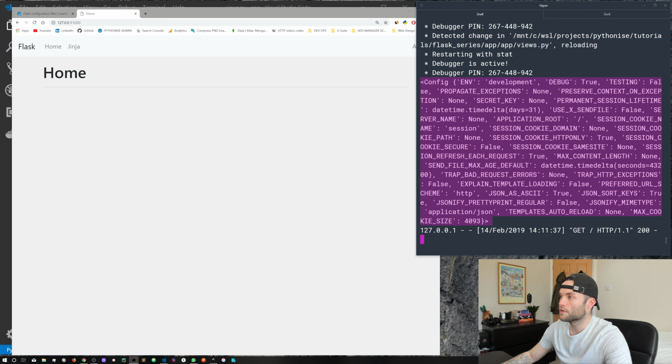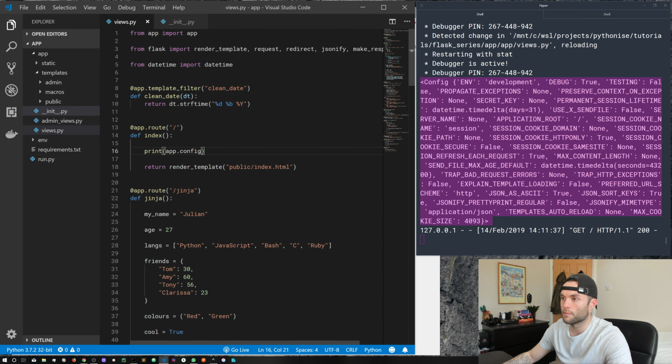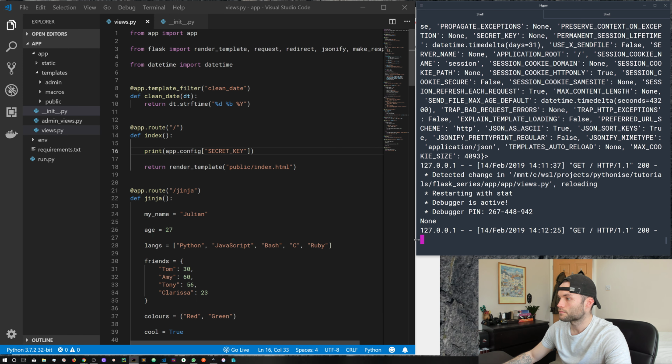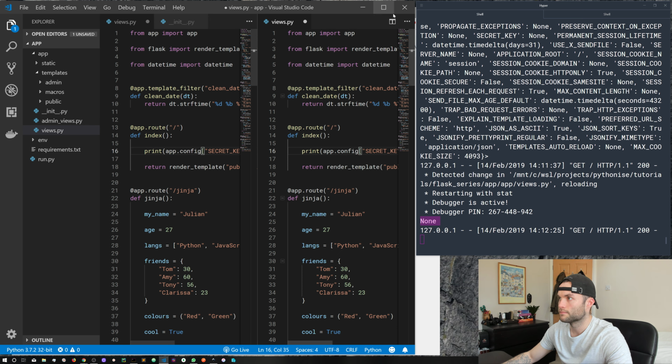So we can treat this like a dictionary which we can then access from any part of our application. An example of that, if we go app.config secret key, if I go ahead and just refresh that, it's printing None because we haven't actually set a secret key. Now don't worry too much about what secret key is. We're going to learn all about that in a couple of episodes' time.